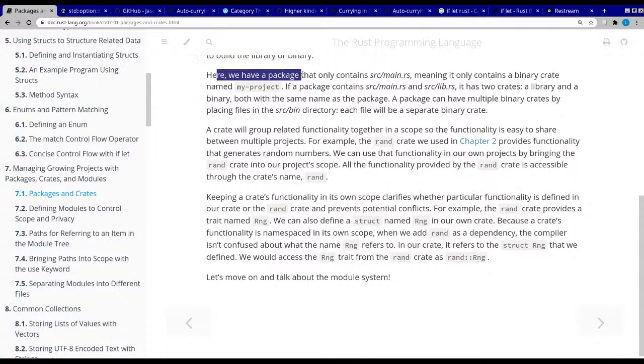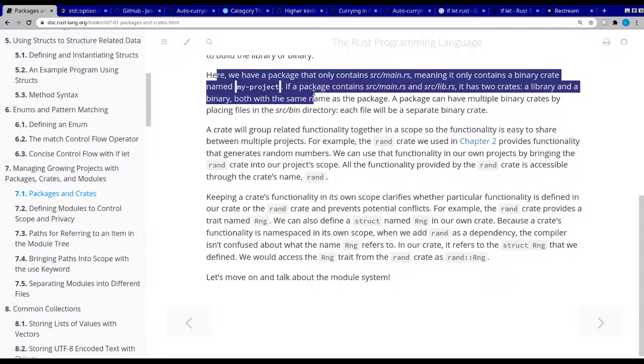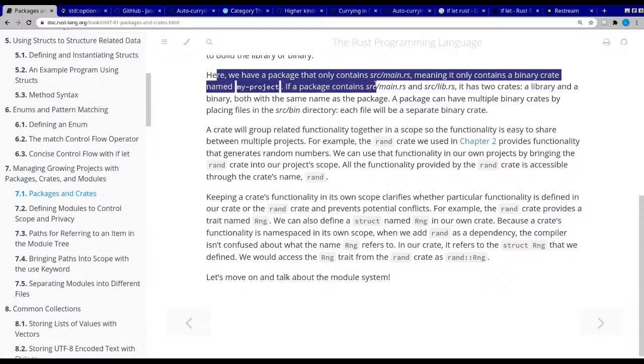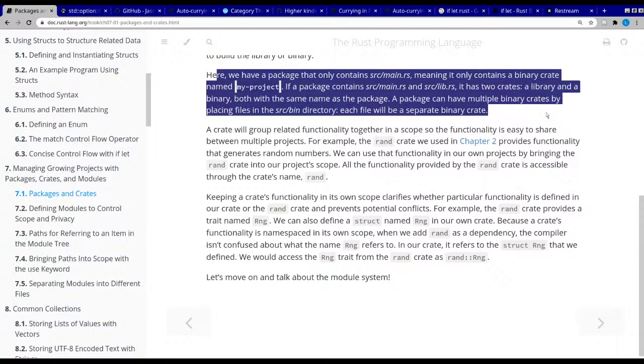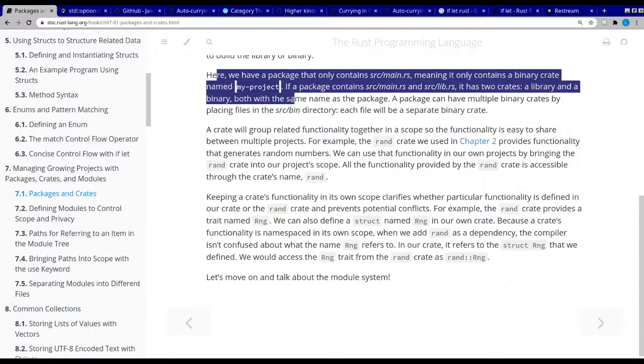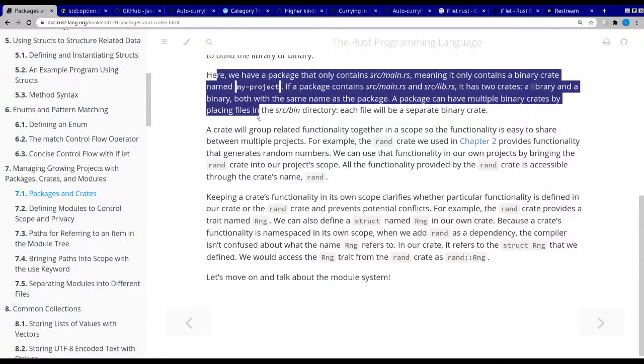Here we have a package that only contains src/main.rs, meaning it only contains the binary crate named my project. If a package contains src/main.rs and src/lib.rs, it has two crates, a library and a binary, both with the same name as the package. A package can have multiple binary crates by placing files in the src/bin directory. Each file will be a separate binary crate.